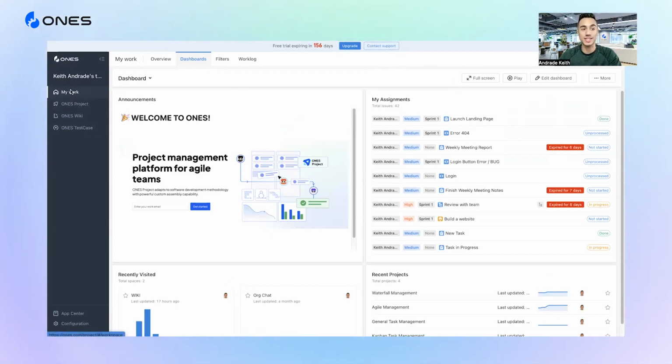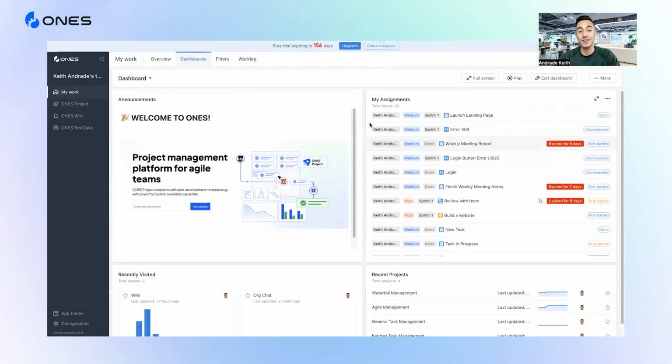We're going to start with the My Work section. This is your navigation bar. So all the different projects you're working on, you'll find over here. So this is kind of like your home base. Now, what I have set up here is I customized my work dashboard so that I can see the most important things when I start my day with ONES.